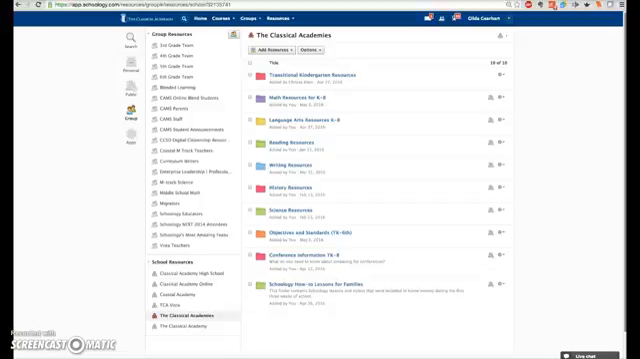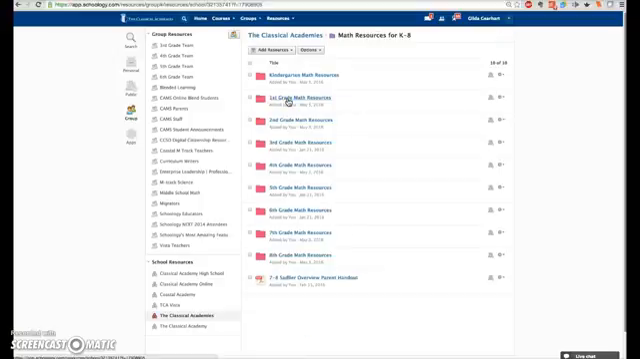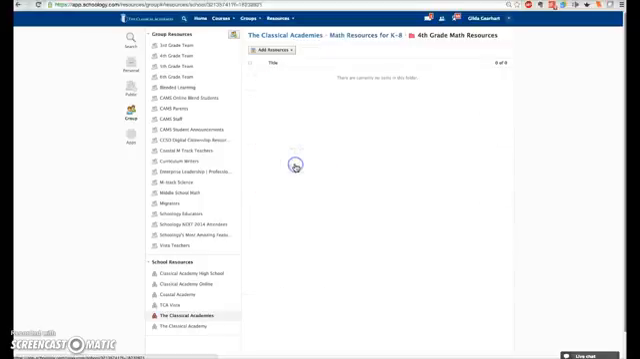You'll see resources for various subject areas here. Let's click on the Math Resources for K-8 folder. These folders are currently empty. Let's click on the 4th grade math resources. You can see it's empty.